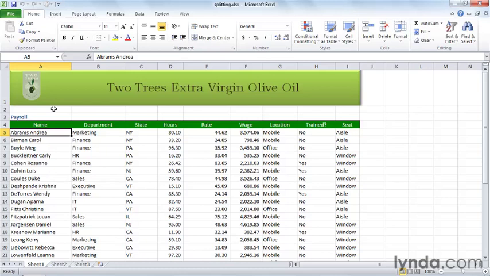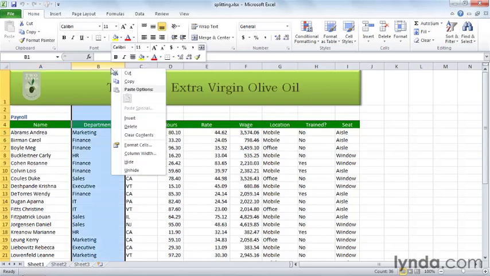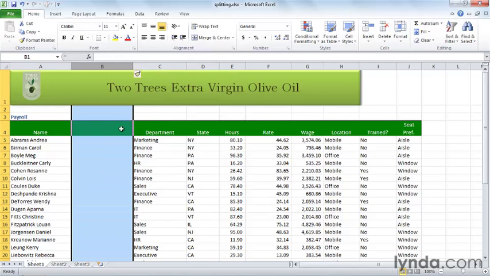Now, before we do that, we have to insert a new column, and I'll explain why in a second. Put your mouse pointer on the header for column B, so you have that down pointing arrow. Click the right mouse button and insert. So now we have a new column.